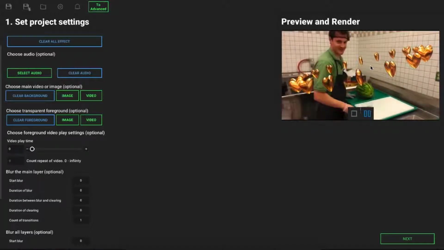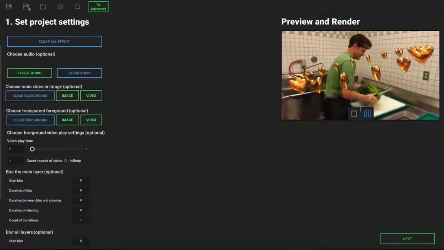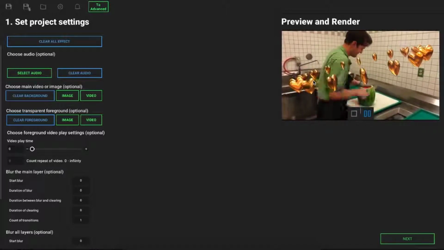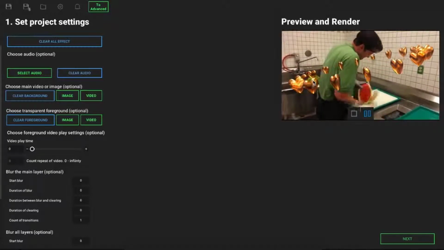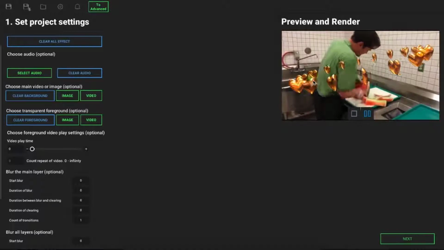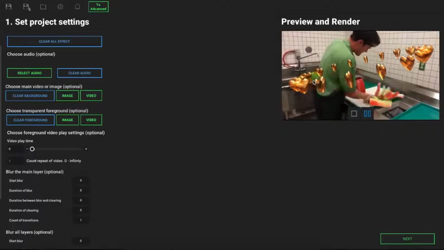Now this can be used for anything, images and videos. You can have transparent arrows pointing down, things like this here, raindrops coming down the screen. Pretty much anything you can think of. This just allows you to add that extra overlay to really spice up your content.